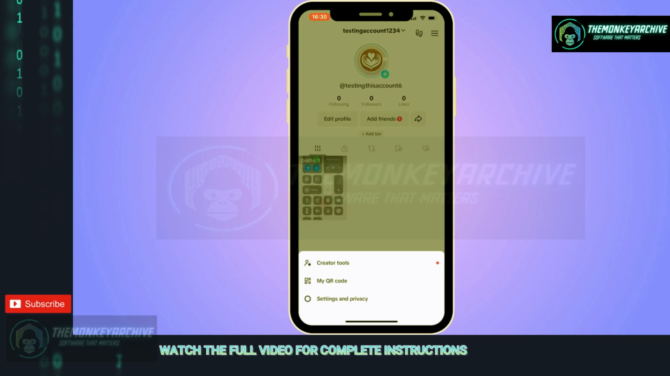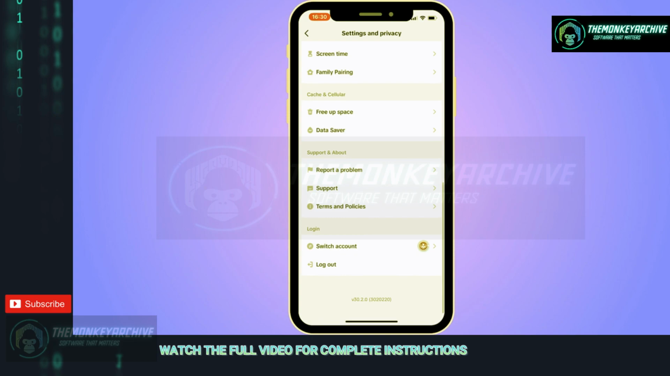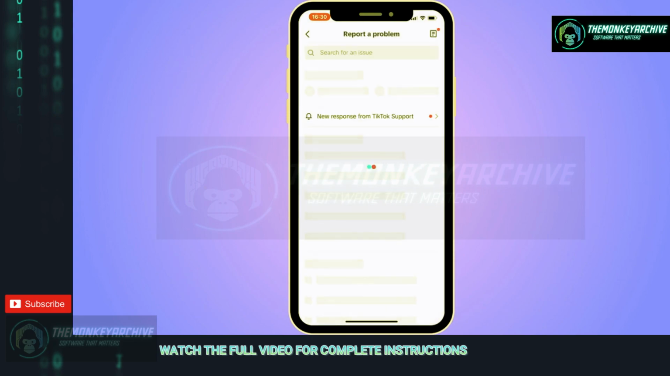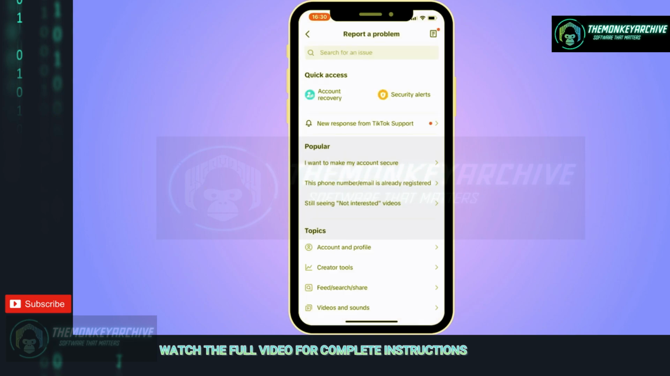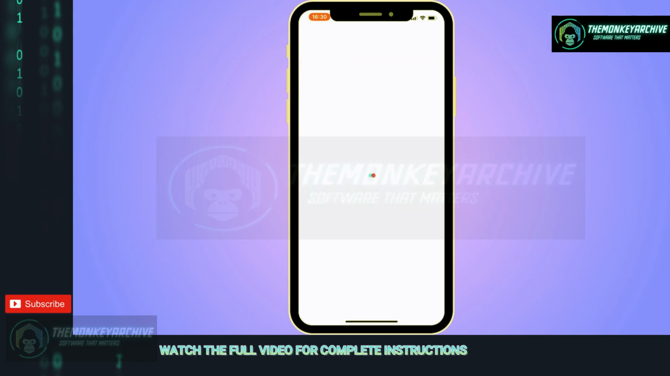Now in here, click on settings and privacy. Now scroll down in here and click on report a problem. It's just going to load, and perfect. Now we should be taken to this page right here. Scroll all the way down and click on submit a report, as you can see. And then you should be taken to this page, which is perfect.